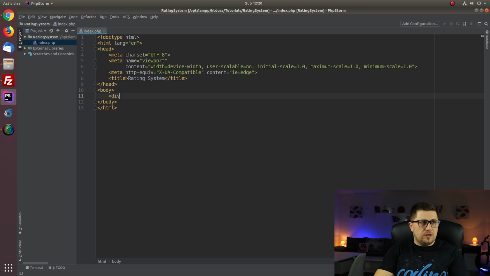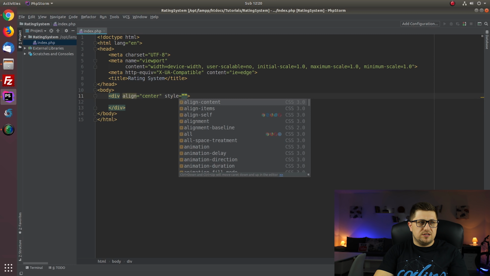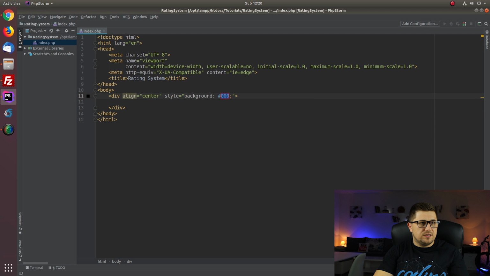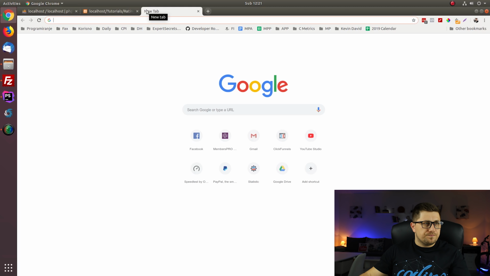So I will say we will have one div. I will just align everything to the center, and maybe let's just apply some basic styling. Okay, so this is black, and then let's say padding will be 50 pixels. That's it. Okay, so now let's grab FontAwesome.